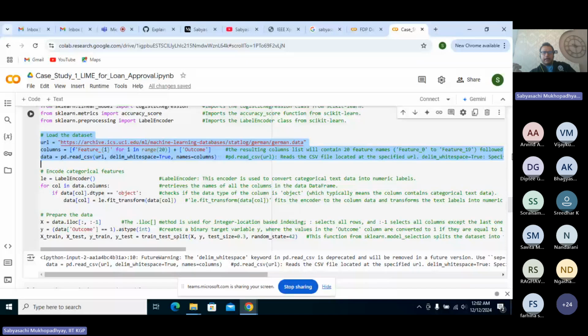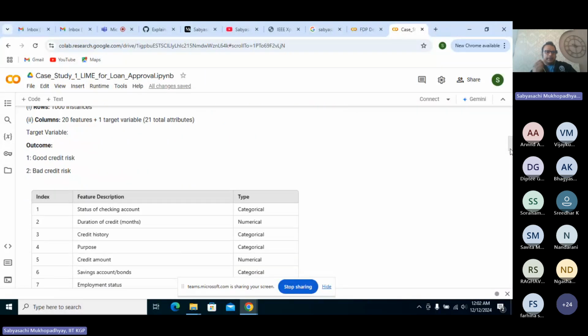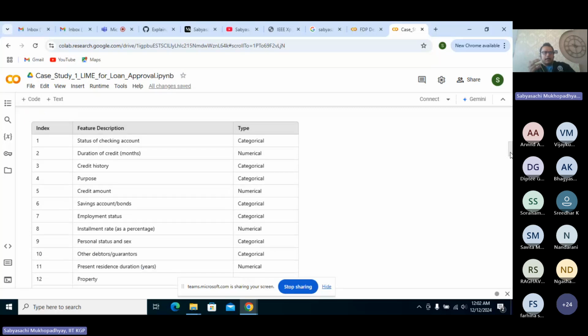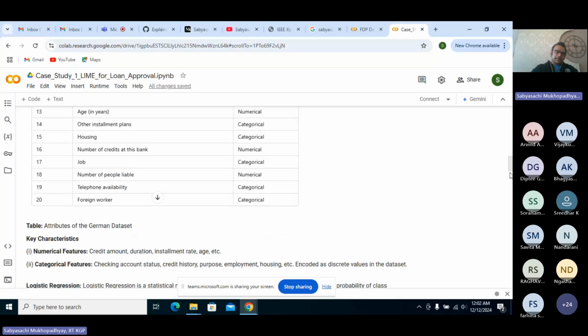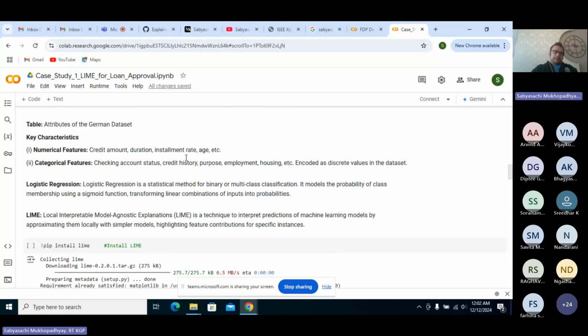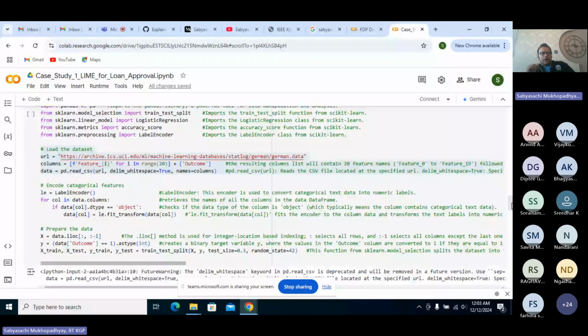If I go back there, you see there are categorical variables along with numerical variables present, and for your understanding I also present it here. Checking account status and credit history are categorical data, so you have to convert them into numerical. We have been able to finish this particular segment. Now we shall move towards the next part, the encoding of the categorical features.